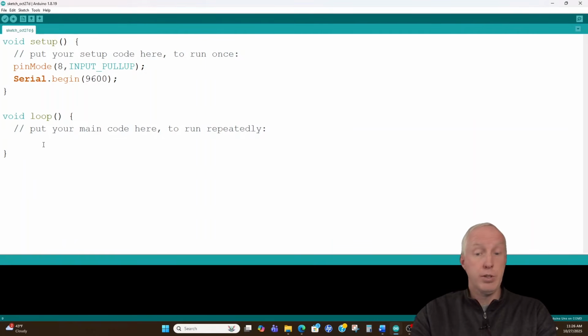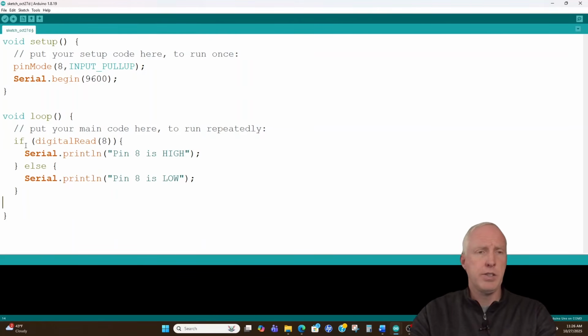Now inside the void loop, we're going to add these commands. We're going to have an if statement: if the digital read of pin 8 is true, we're going to write to our serial monitor with the command Serial.println, "pin 8 is high," all in quotation marks. Otherwise, if pin 8 is low, we're going to write "pin 8 is low."